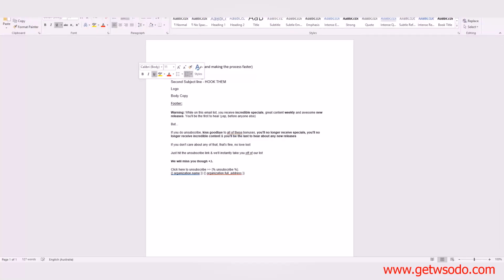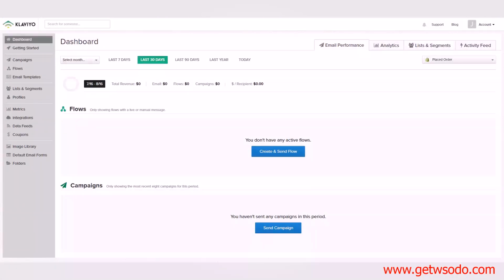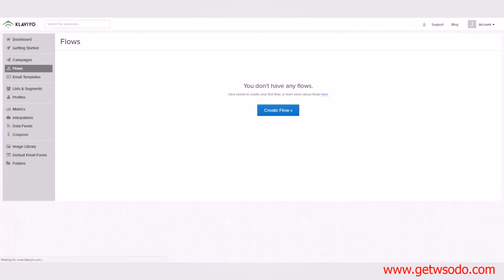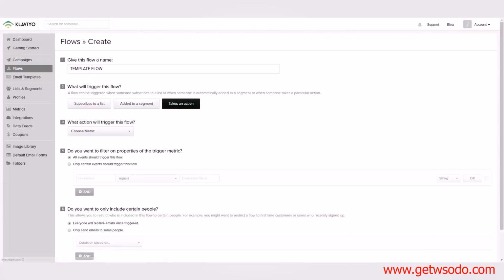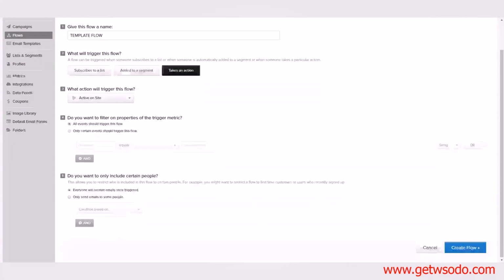It's basically creating a little template. So the first thing we're going to do, I have that on another screen next to me, is I create and send a flow. So I'm just going to create a flow. I'm just going to call this template flow. And we'll just say takes action when someone is active on site. Let's just do that for now because this doesn't really matter until a little bit later on. It's just going to make things a little bit easier.